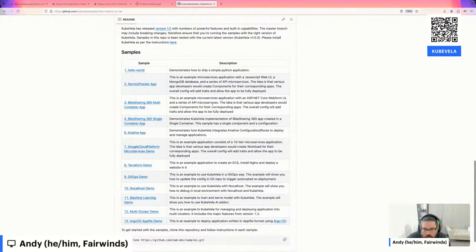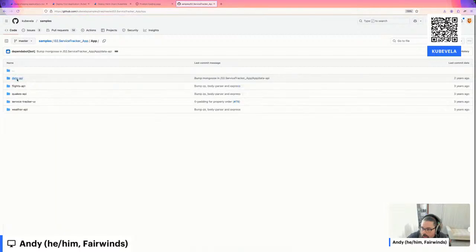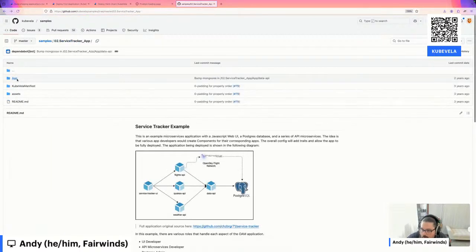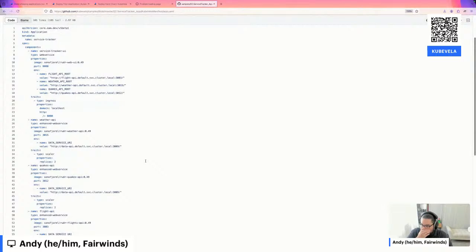Let's look at JavaScript, Mongo, API microservices. Sure, why not? Let's take a look at that. Several microservices in the app folder. KubeVela manifests. Here we go. We got a little bit more going on here.